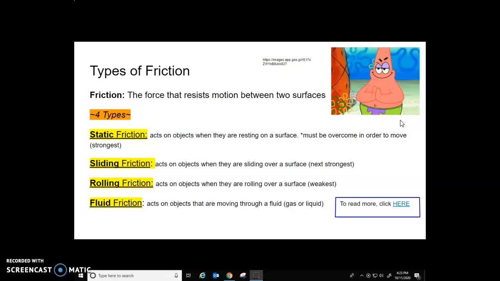Of the four types, static friction is the strongest. This is the force that acts on objects when they are resting on a surface, and it must be overcome in order to move. If you have ever tried to slide a really heavy table or a dresser across a surface, especially carpet, when you finally get that item to move, you have just overcome static friction.